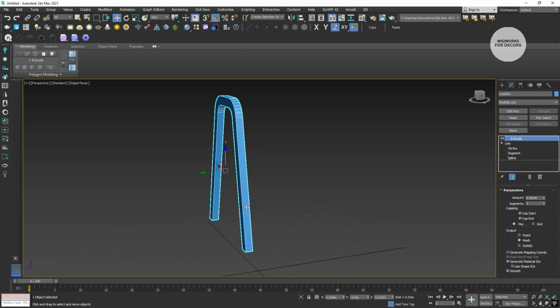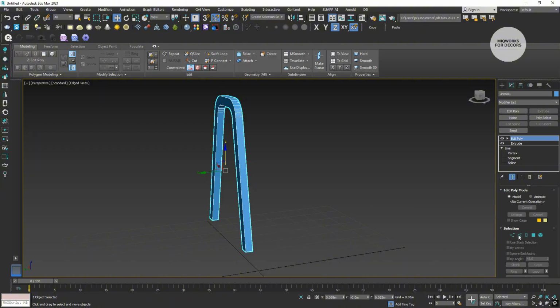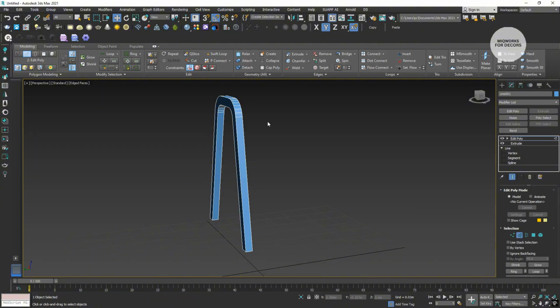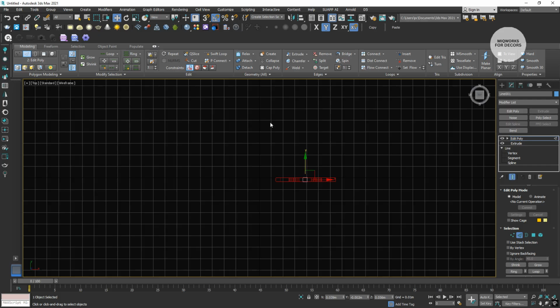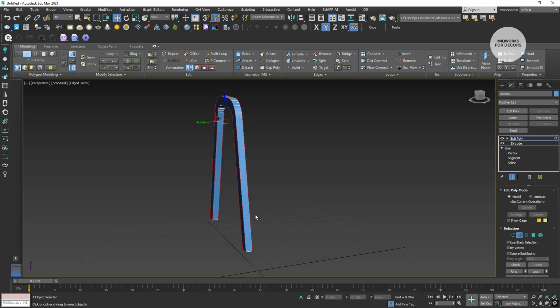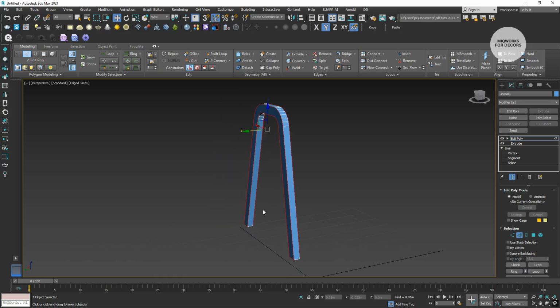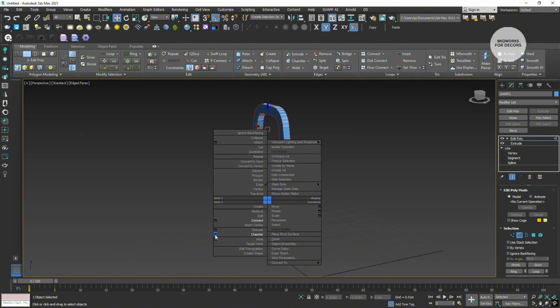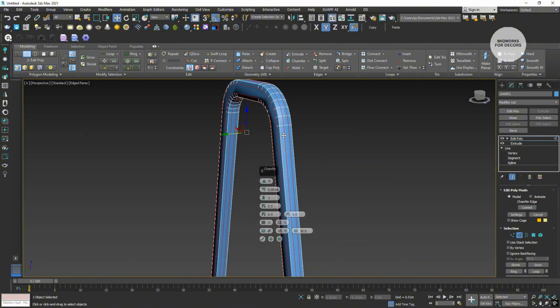And let's convert it to edit poly. Press X and type edit poly. I select edges, Control A, and from top view, I deselect these segments by pressing Alt on the keyboard, P perspective, and let's make some chamfer. Right click, chamfer. Okay, let's add some segments and press OK.